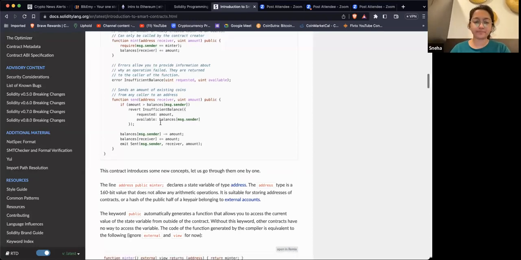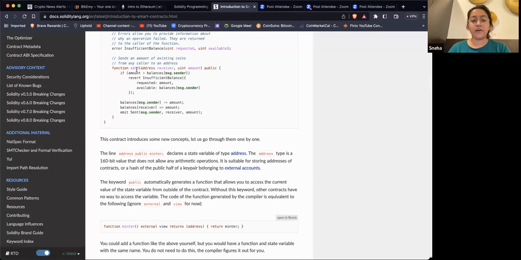Error will always return to the caller of the function, and it will show why your program failed. Then function send, address of the receiver, uint amount, public. Here is where they are checking everything. If amount is greater than balances of message dot sender, it's not Minter, it's for sender, right? Because message dot sender has the address of the person who's invoking the smart contract. So if the amount to be sent is more than the balance of the sender, revert insufficient balance.